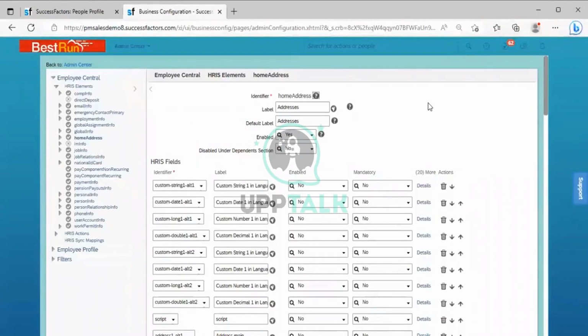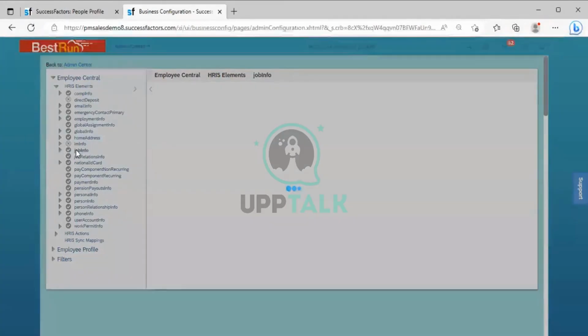In succession data model, you are doing it separately for succession data model and country specific succession data model. But here in manage business configuration, both are done in a single application. If I want to go to job information, for example, and in the job information, what do you call this? This is a global view, which is shown right now.